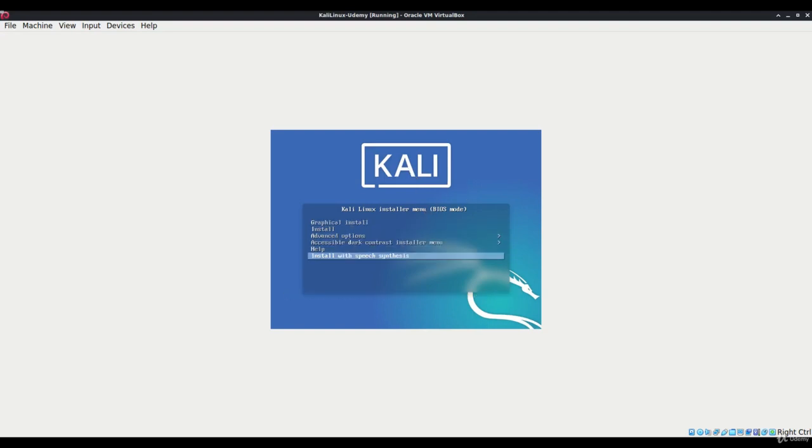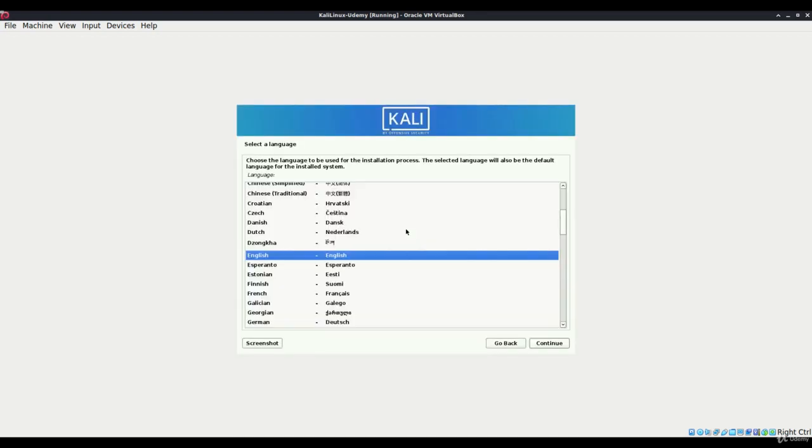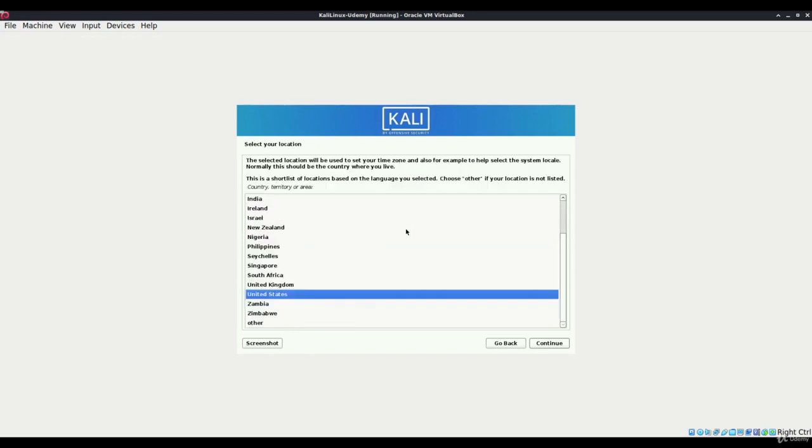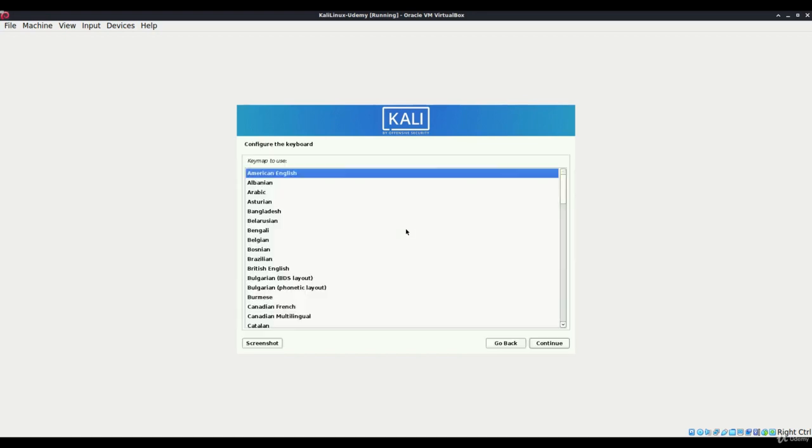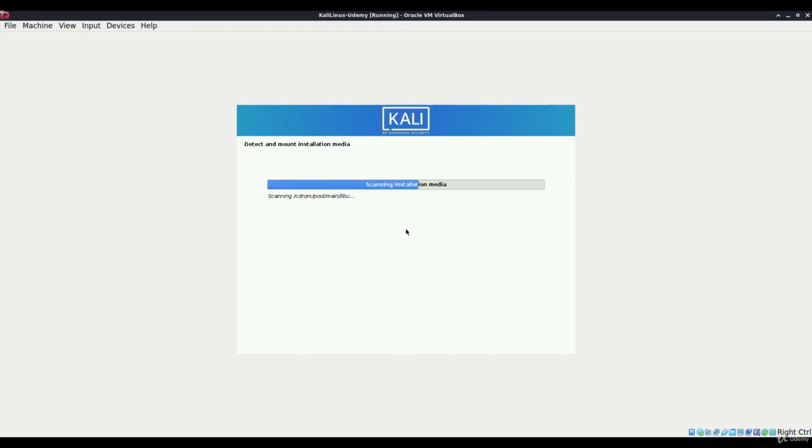As you see, we have graphical install and other options here. Go for the graphical install. And momentarily you are going to choose whatever language you want. So select a language. I always choose English. The location is not important, or you can choose your location. The keyboard, American English. Choose whatever keyboard you want.